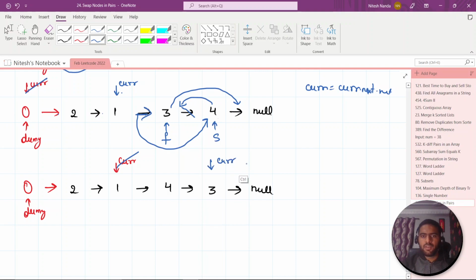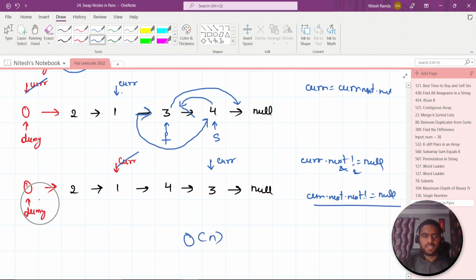Okay, and current will only go till current dot next is not equal to null, and current dot next dot next is not equal to null. Because if it has two elements, then we do some work, otherwise we will just come out of the loop. Okay, so I hope it will be clear to you. You can also try with another example on your own. So let's calculate the time complexity. We are just doing a loop over a single linked list, so it will be big O of n. And for space, we just use one extra dummy node, so this is also big O of 1. Okay, so let's write the code for this.